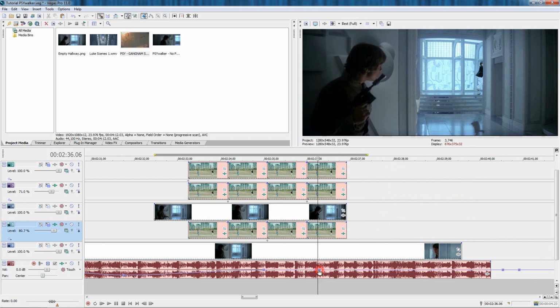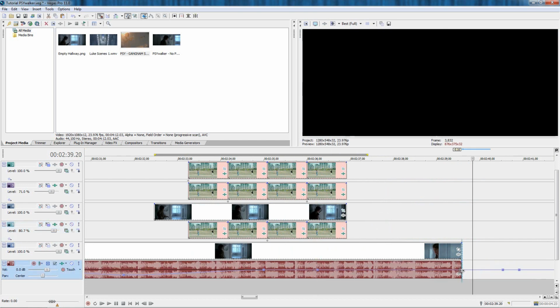Add a volume point when Sai is leaving. Shorten the end, add a volume point, and lower it so the music gets quieter.